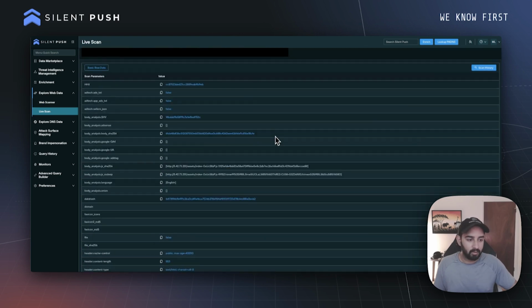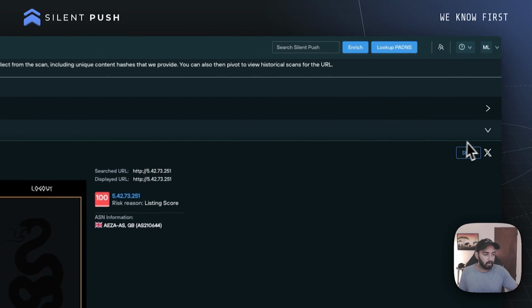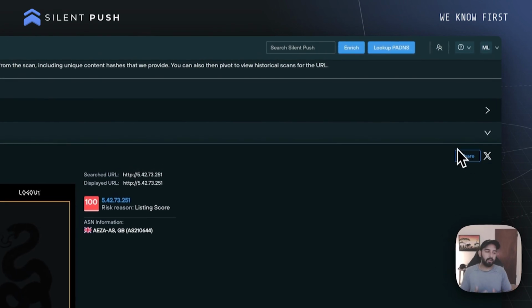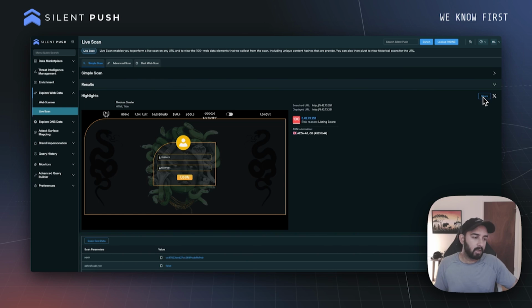Now, the last thing I'll cover here is that we've also created the ability to share any of these live scans with the community. By clicking on this share button, you'll get the ability to provide a unique URL to anyone you would like to see that same live scan that you have done here.